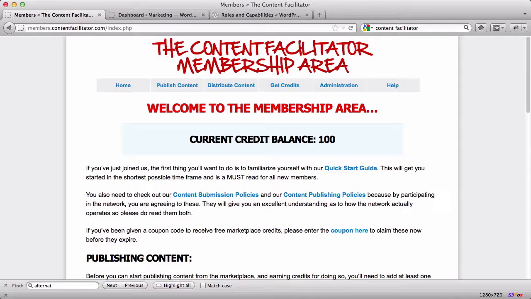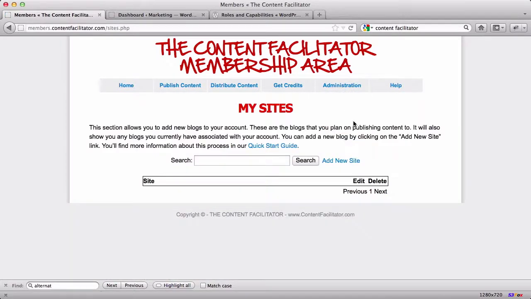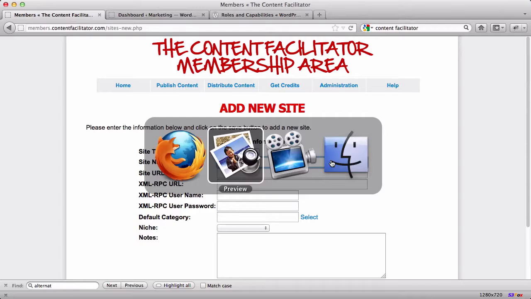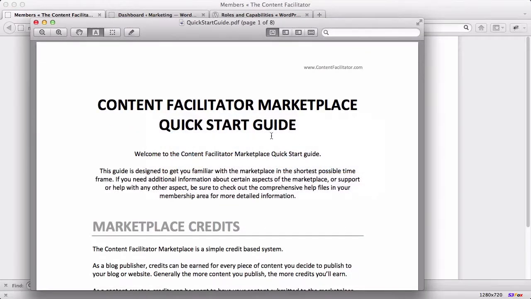You're going to want to set up a blog that is yours, that you want to receive posts to from the network. So to do that, click on Administrator, My Sites, and we are going to add a new site. Before I go through these details, I'm going to look at the quick guide that they provide and follow along.